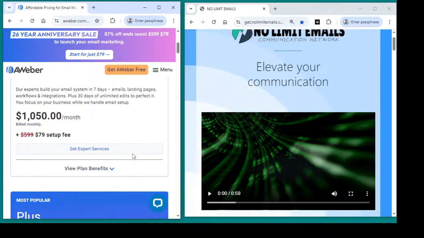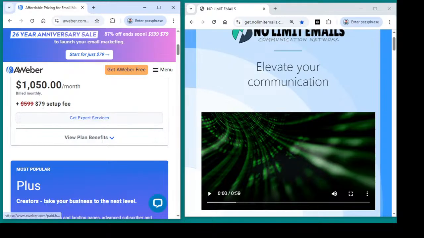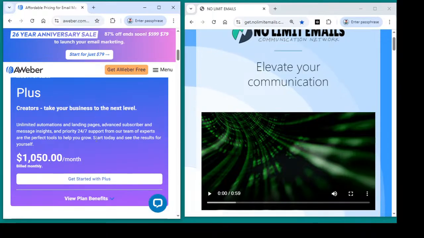for 100,000 email subscribers. So let's just get this clear. Plus you've got to pay 79. So it's essentially 1,130 bucks you pay out of the gate before you do anything.